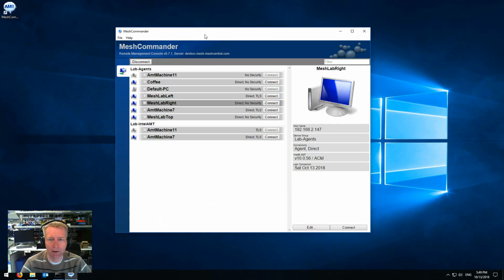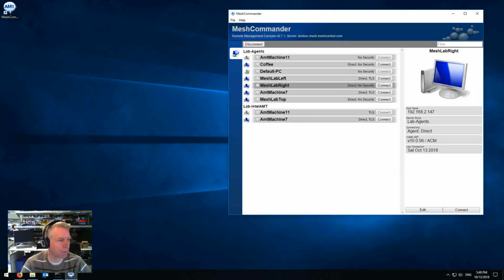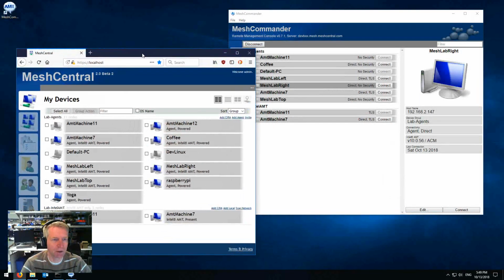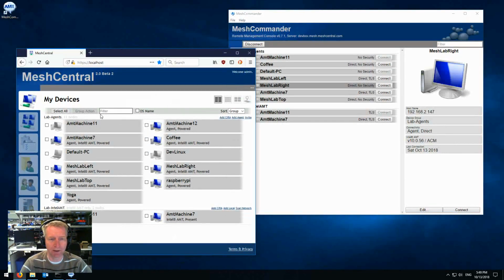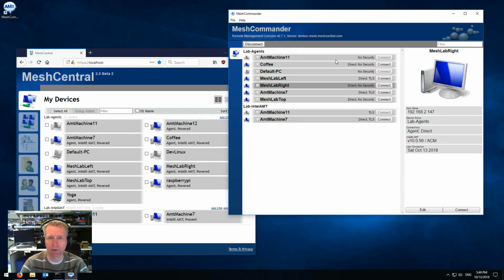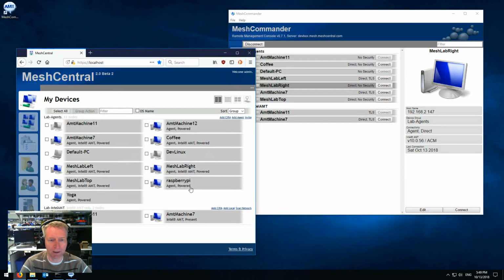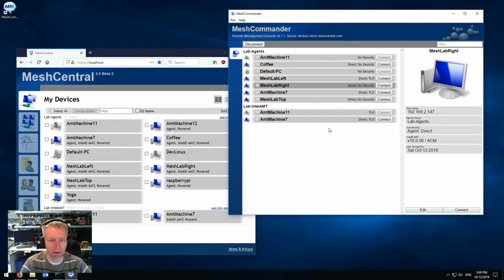Okay, another thing that's kind of cool, and I'm going to bring out MeshCentral. So this is the MeshCentral instance I'm logged into, and you'll notice I have more machines on my website than I have on MeshCommander, and that's because MeshCommander only shows machines that have AMT. So for example, machines like this Raspberry Pi that don't have AMT won't show up here.